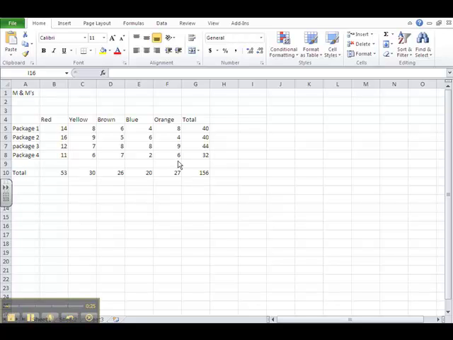So therefore we would not highlight all of this stuff necessarily, because we don't want that to go into our table. What we're going to do is hold down our Control key like I showed you, and we're going to click and drag. All I need are the colors, and then I need the totals for those colors. That's all I need for my chart.